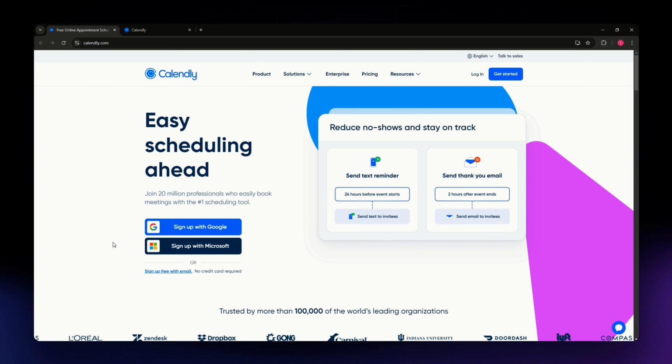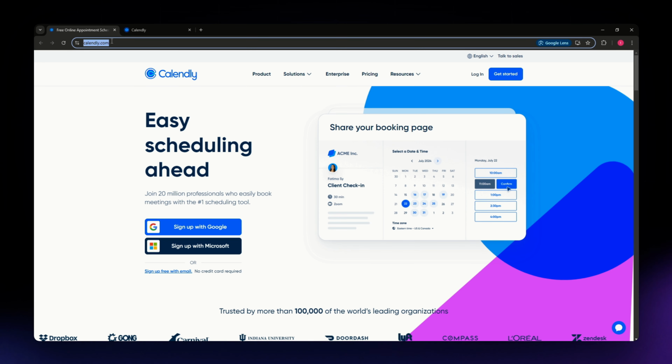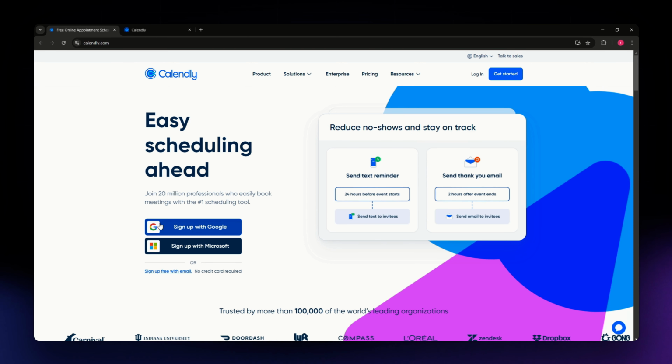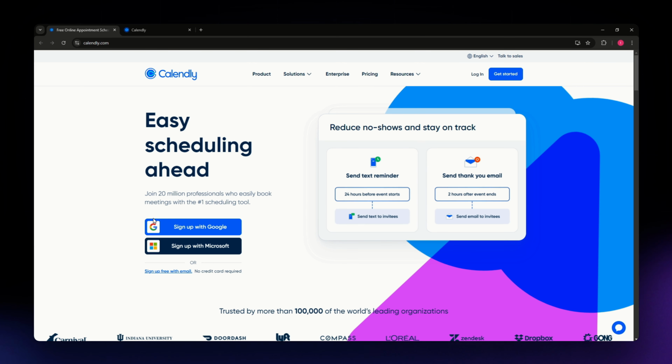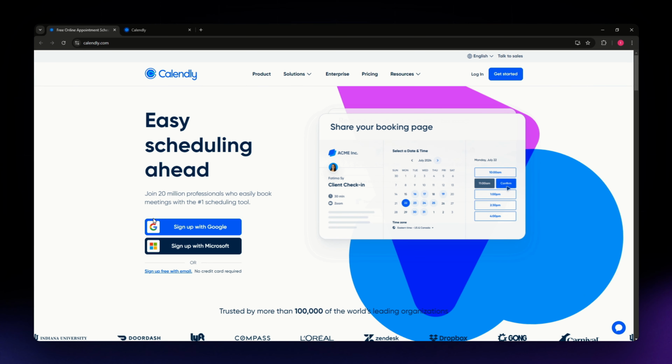So, first things first, what you need to do is to sign up for Calendly. And if you haven't done that yet, head over to calendly.com and then just sign up for a free account. And I suggest that you sign up with your Google account, so then if you want to connect your Google Calendar with your Calendly account, you'll be able to easily do that.